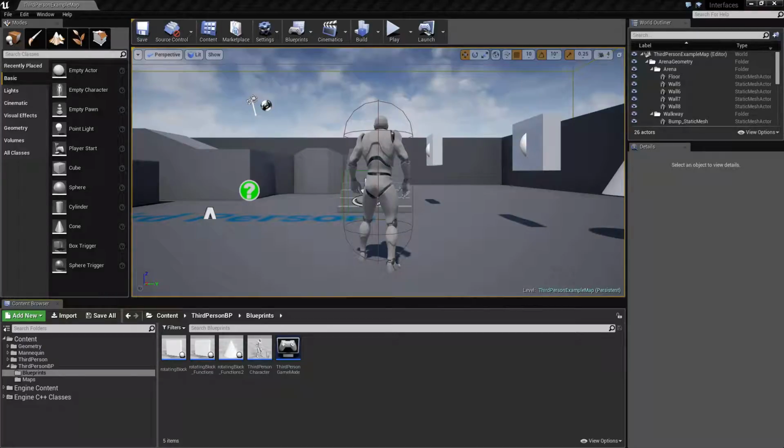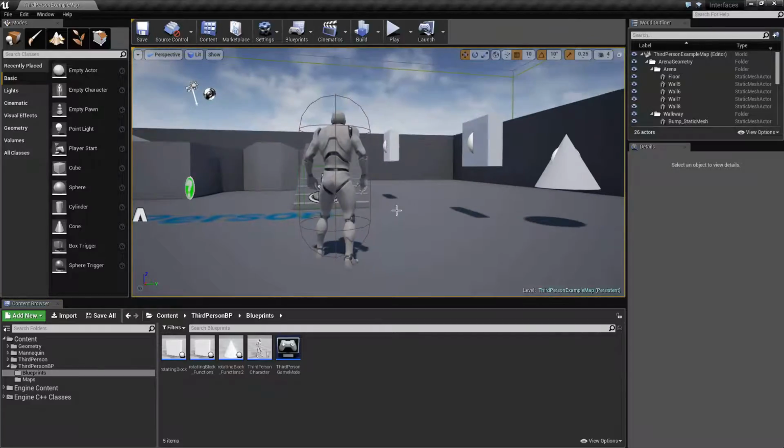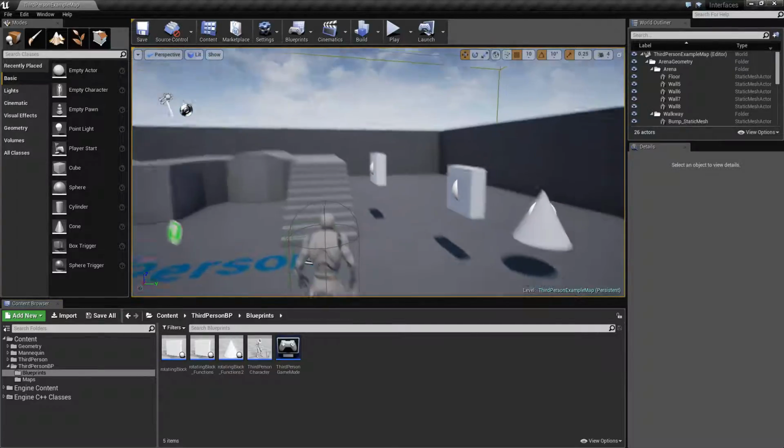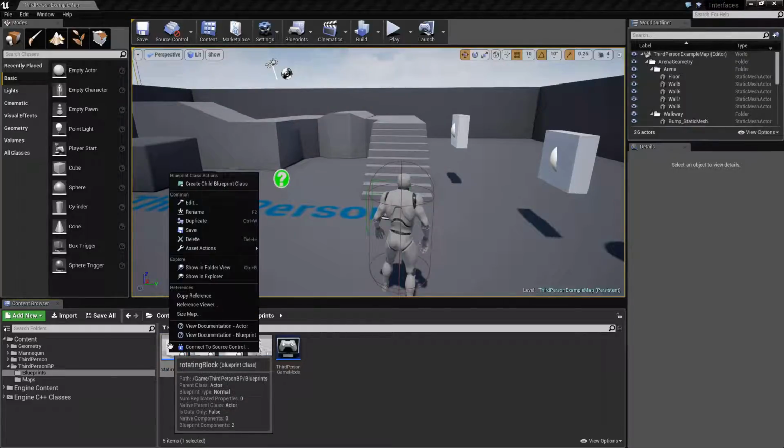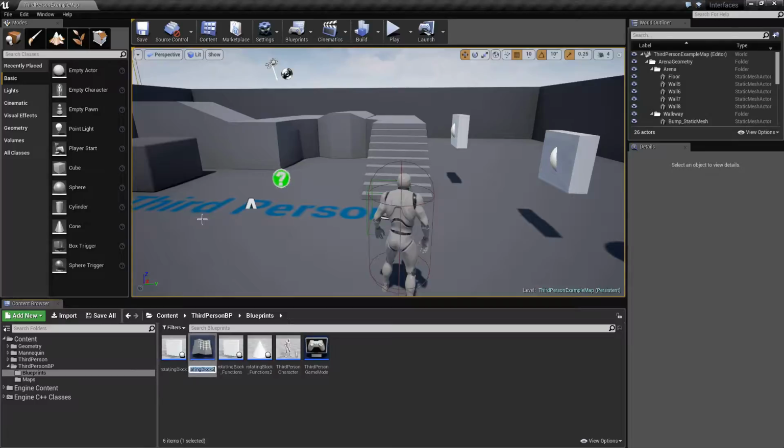Okay, welcome back to my session on interfaces using blueprints. This is a way of getting our blueprints to talk to each other, and it's slightly better than the previous example where we were using functions. So we're going to take our rotating block, the original one, and we're going to duplicate it just for the purposes of this demonstration.